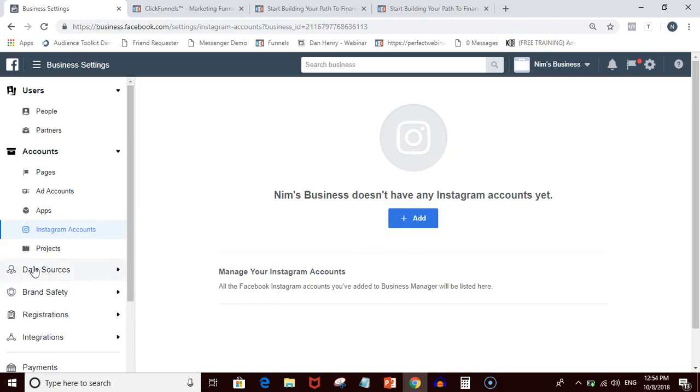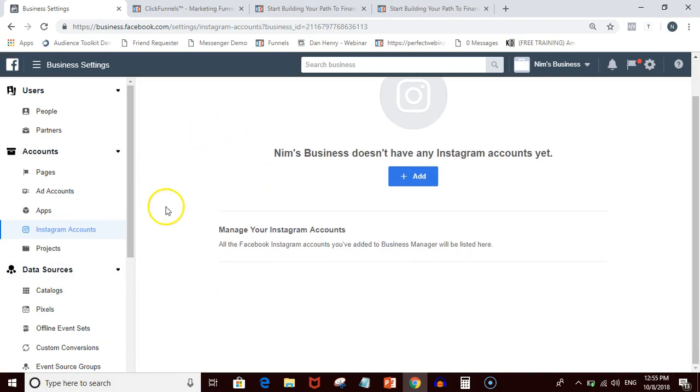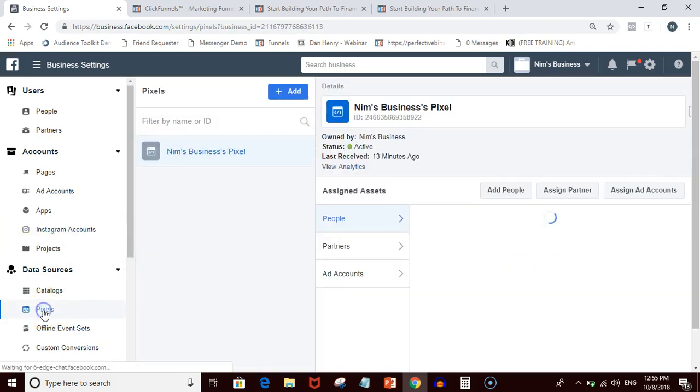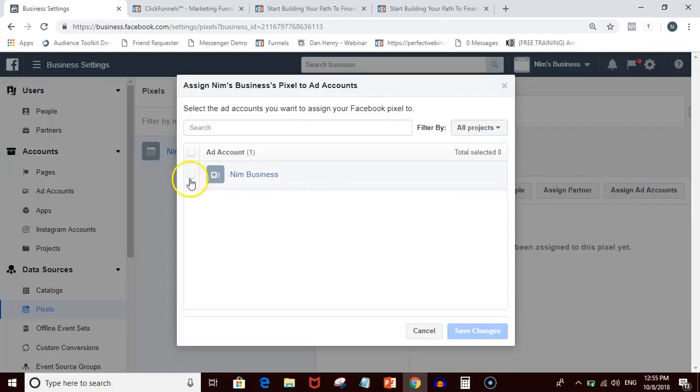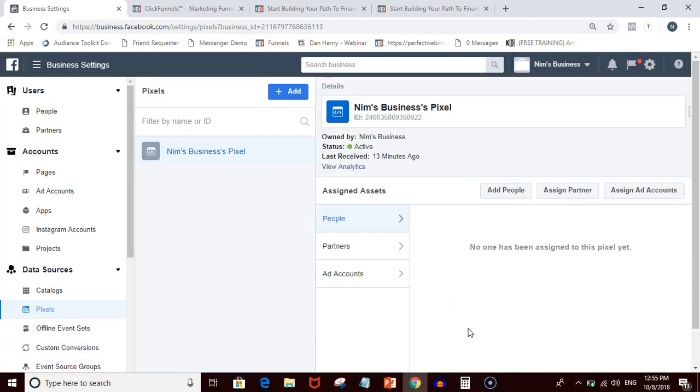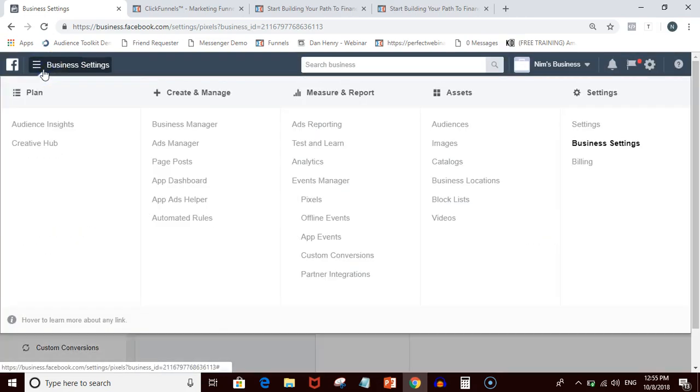But most importantly, just because we set up these pixels, we're gonna look for data sources, and we want to add that pixel code. We want to add that pixel to our account, to our business account, to our ad account. So we're gonna go ahead and hit pixels right here. You want to look for assign ad account right here on the right side. And make sure you click it, and hit save changes. And that's it. Now we can go back and create our custom conversions.